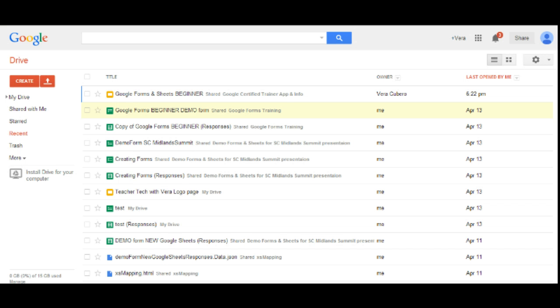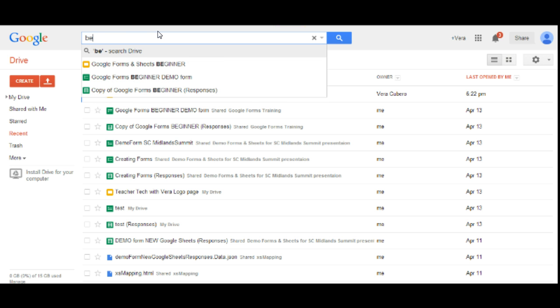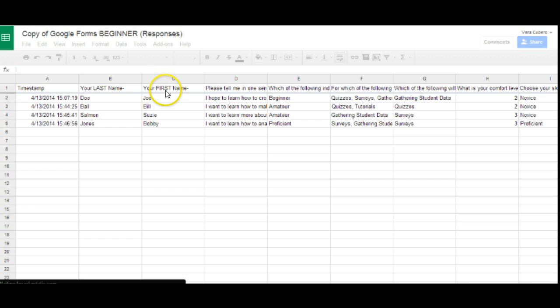I also want to show that you can find this by going to your Google Drive. And if you know the name, of course mine's showing up right here, but if you know the name of your form, then you can just search by keyword and all of these will come up, and it will be the one that says responses. So there it is, and that'll take me straight into my results as well.